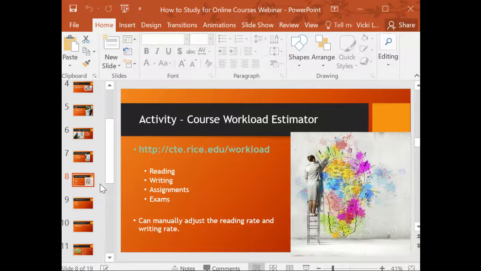So I'll give folks a few minutes to work on that, to estimate how much time. Online, how much time would you think it's going to take in a week to read, how much time to write, how much time to work on assignments, how much time to prepare for and actually take the exams.